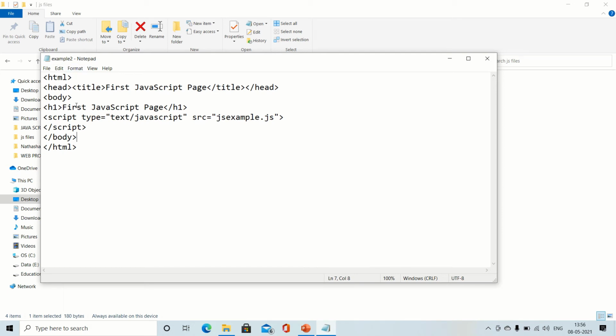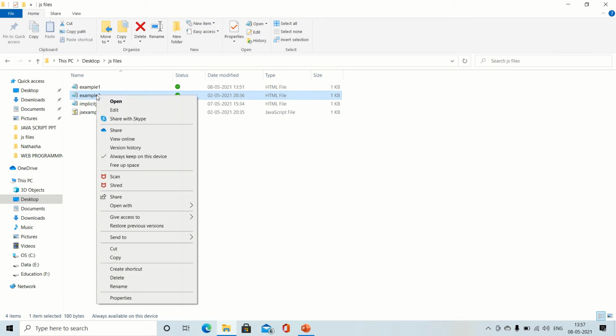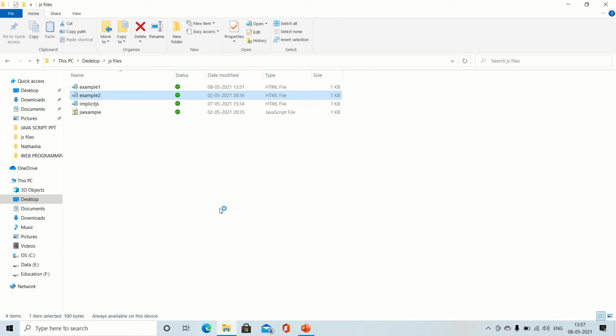Here this is the file name, and you must give the extension .html. You see this one .html file, you can observe the type on your right side. I already stored the HTML file, example 2. You run it on a browser. You can take any browser: Google Chrome, Internet Explorer, or the latest version of Microsoft Edge. You can take any browser to run the program.